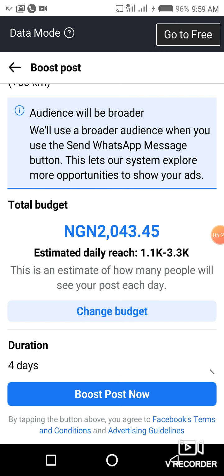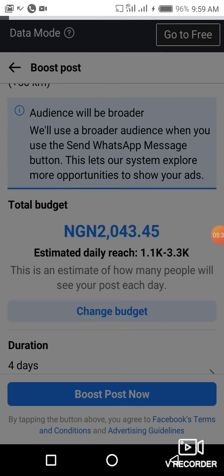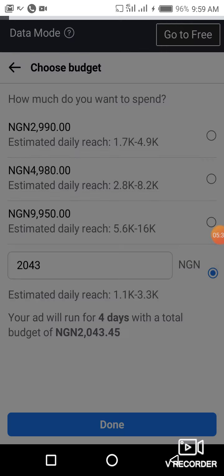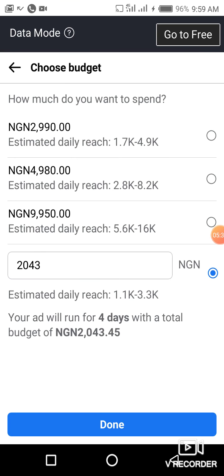If you want to change the budget, you can as well go to change the budget. Maybe you want to pay higher, or maybe you don't have up to that, you want to pay less. Let me see, where is it again? Yeah, how much do you want to spend? So they have given you an option. Maybe you want to spend 2,000 daily, and they will tell you the estimated daily reach. If it is 9,000, like that. So it depends on what you want to spend.